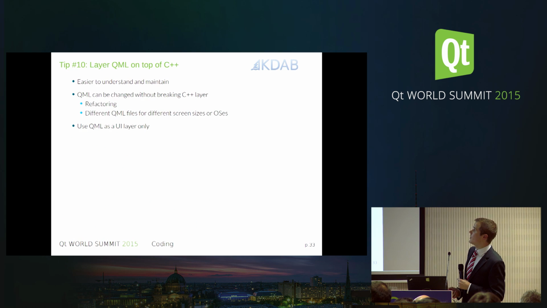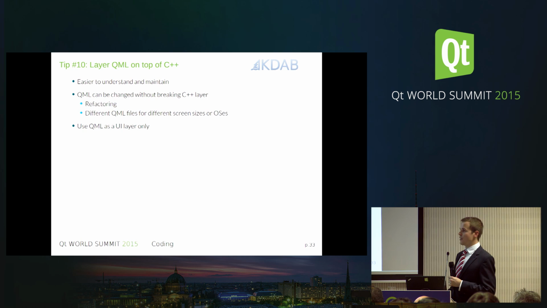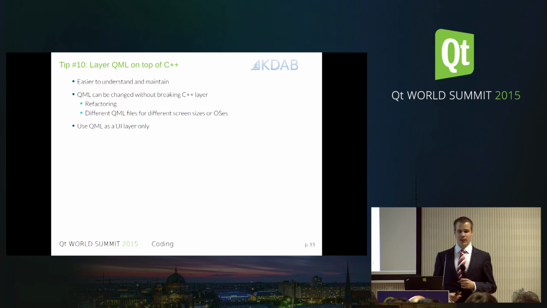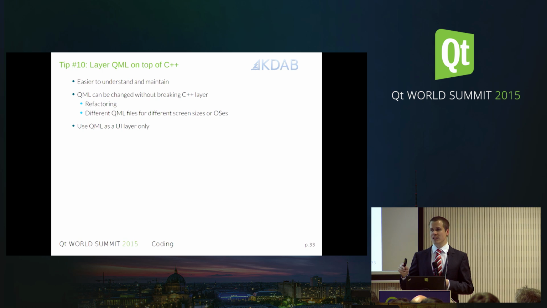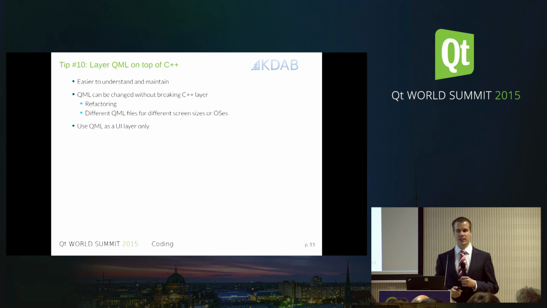I think I mentioned these. Right, stuff doesn't break when you do refactoring in the QML layer. You're free to change the QML layer as you want, and the code gets much easier to understand because you know there's only one direction of data exchange.